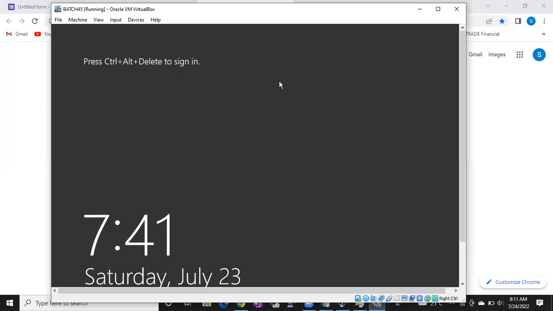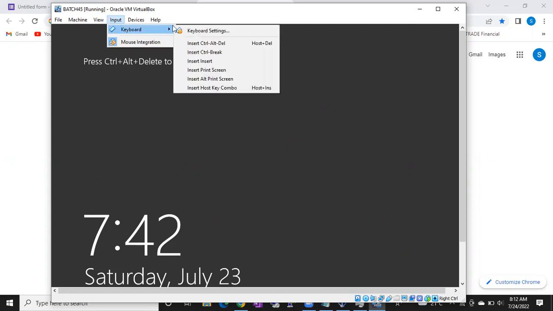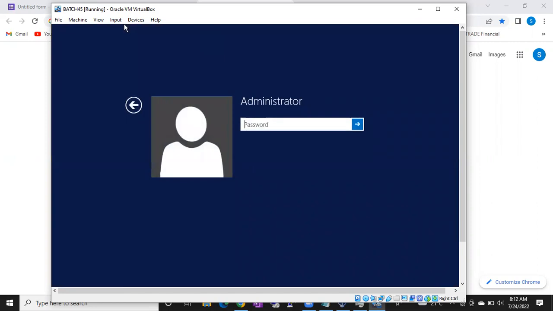Now, how to enter into the server? Here it is showing press Ctrl Alt Delete to sign in. Now if I press Ctrl Alt Delete, my laptop will be locked. I'll get a different screen. It will ask for changing the password and all. So there are two ways. Click on this input keyboard, insert Ctrl Alt Delete option. You have to choose this option. Okay, you will get this screen.